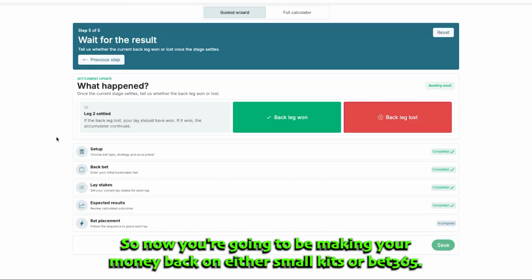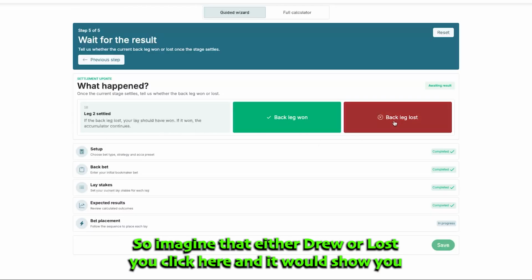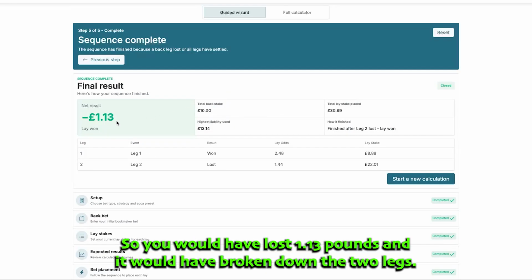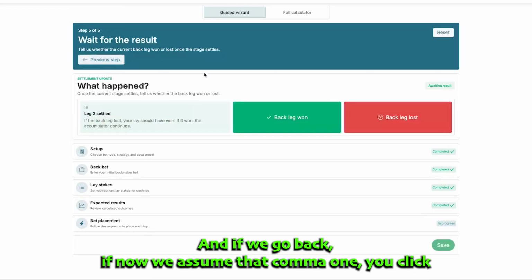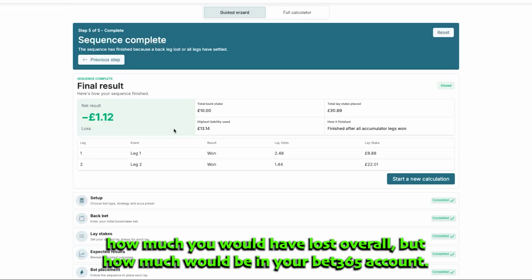Now you're going to be making your money back on either Smarkets or Bet365, so I can show you both scenarios. Imagine that Como either drew or lost. You'd click here and it would show you what you would have lost in general. You would have lost £1.13, and it would have broken down the two legs and how much is in your Smarkets account. And if we go back, if now we assume that Como won, you'd click that the back leg won, and it would show you again how much you would have lost overall, but how much would be in your Bet365 account.